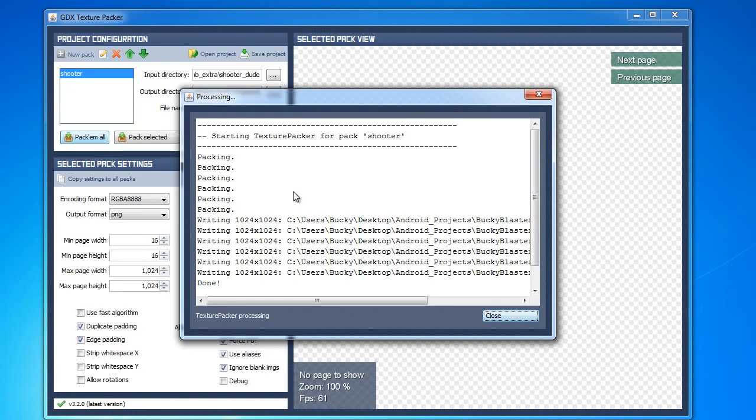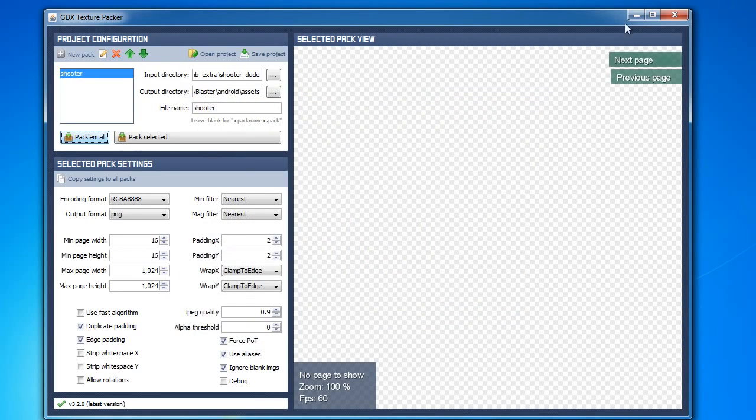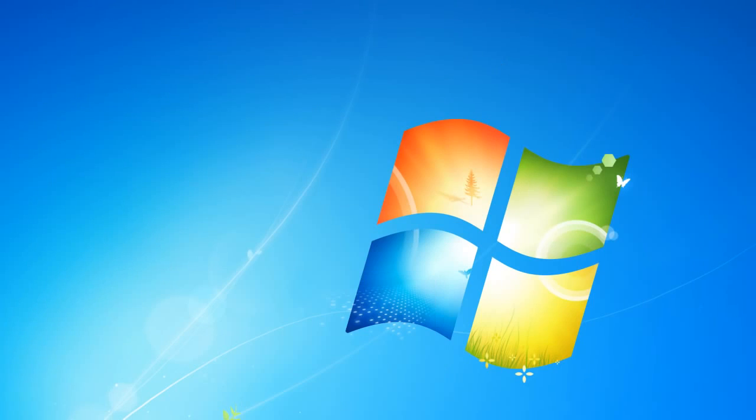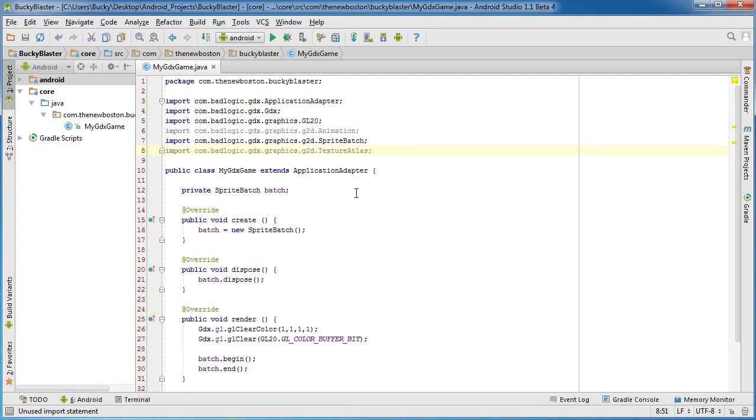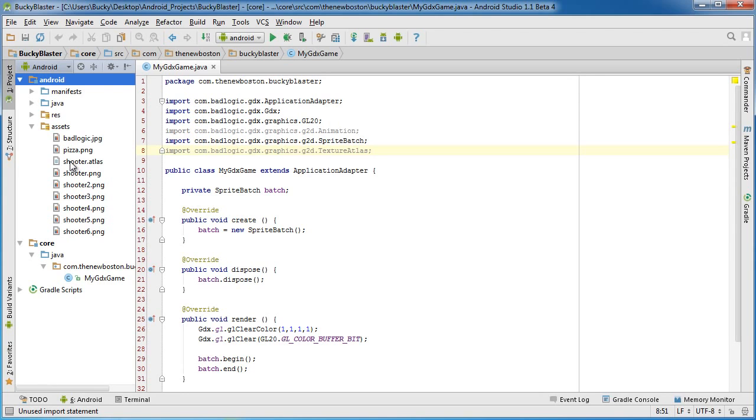Looking good. Now if you hit pack them all, packing everything together, done. How quick was that? How stinking easy was that? So you're going to hit close, and ladies and gentlemen, you now have a group of images, or an image atlas, in your program.